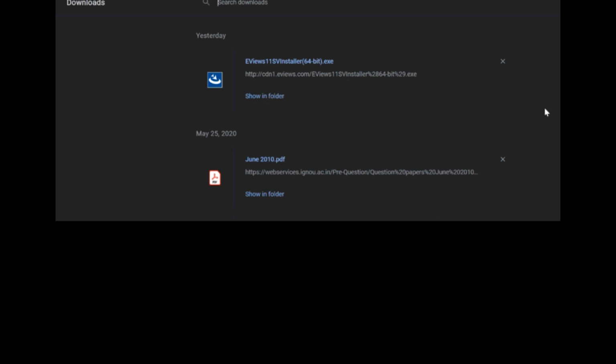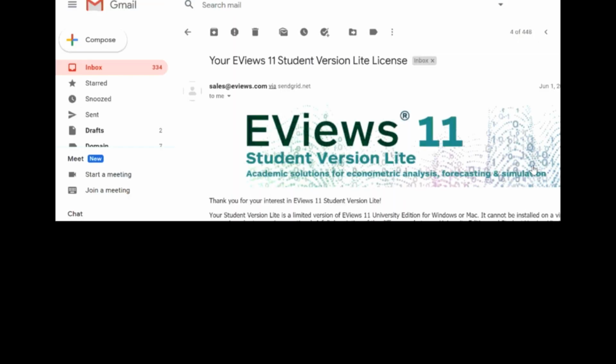Okay, so you just install following the instructions as it gives you, and then it will ask you for the serial number. So that serial number will be in your mail itself. Okay, I'm not showing my serial number here, because if someone used my serial number, then I'll be in trouble. Okay, so from your email you can take the serial number, then you put it in while installing, then it will be installed into your system.